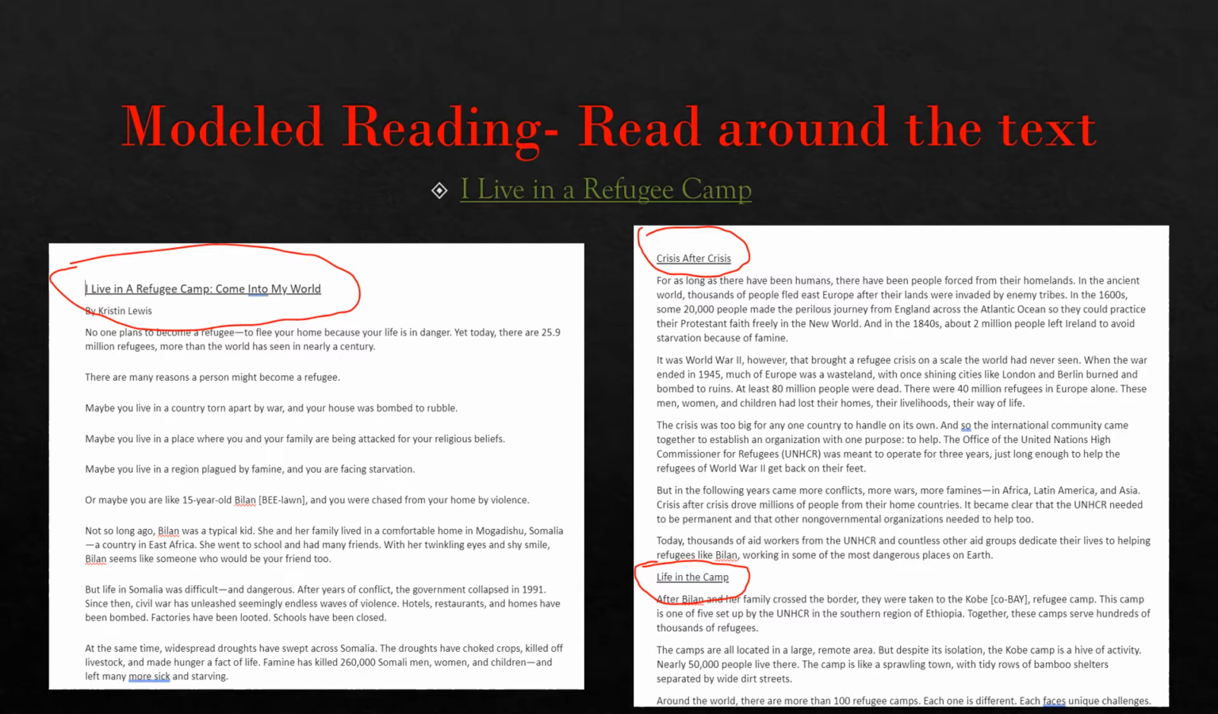So I noticed that the first heading says, I live in a refugee camp, come into my world. This is our title. The next heading says, crisis after crisis. So I know that this section is dealing with a crisis or multiple crises. The next section of the text is called Life in the Camp. This lets me know that this section of the text and the topic will be about life living in a refugee camp. Okay?